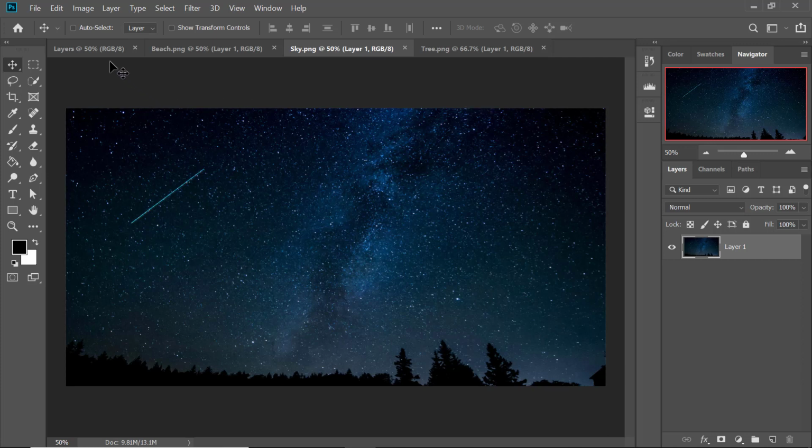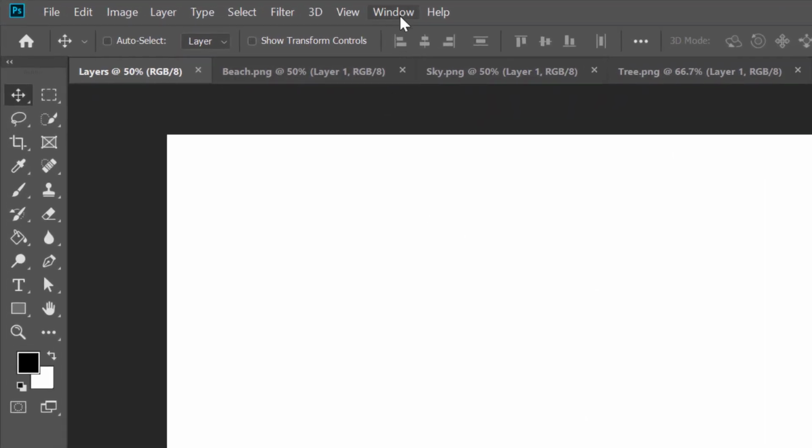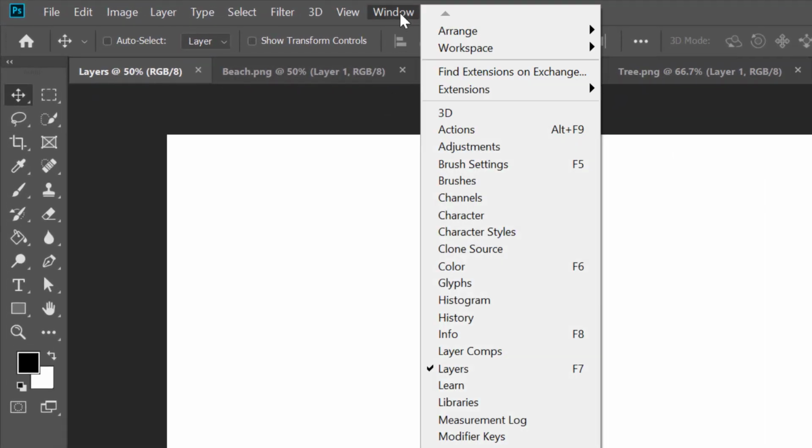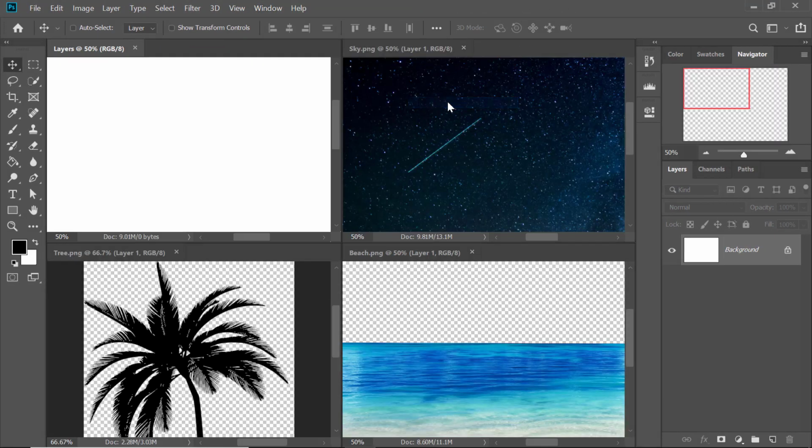So now let me go to my Layers document, and I want to see all the 4 images in this screen. To do that, go to the Window menu and from there Arrange, and there's an option called 4-up. If I click on this, it will show me all the 4 images together on my screen.